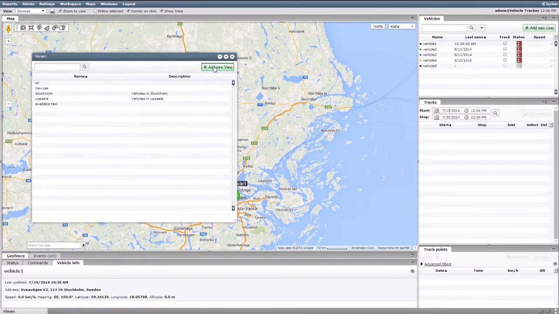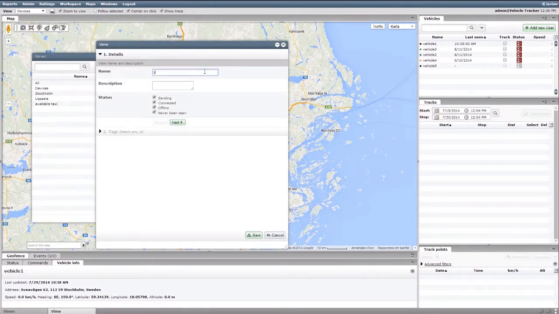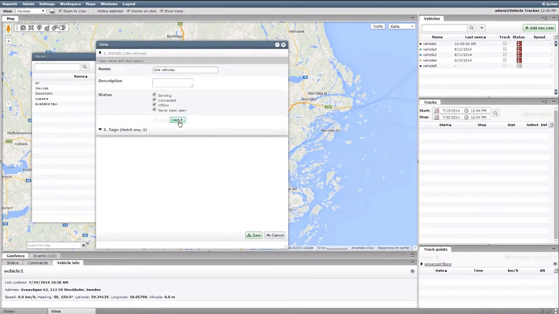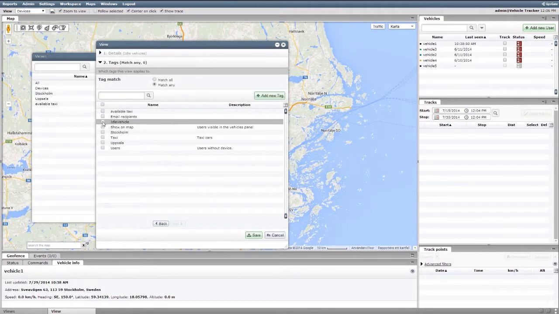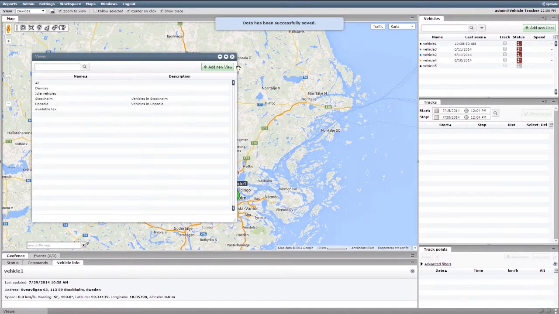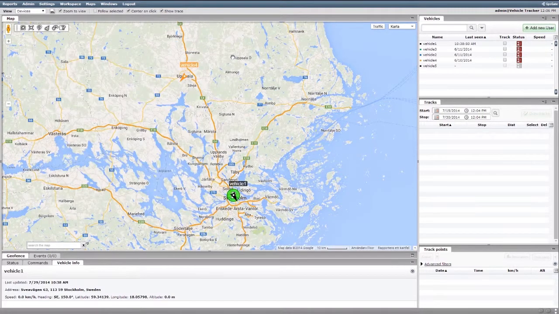Create a new view and let's name it Idle Vehicles. Click Next and select the Idle Vehicle tag. This will make sure that every vehicle with the Idle Vehicle tag will show up in this view. Save the view and now we can create a new event rule that will assign the Idle Vehicle tag.